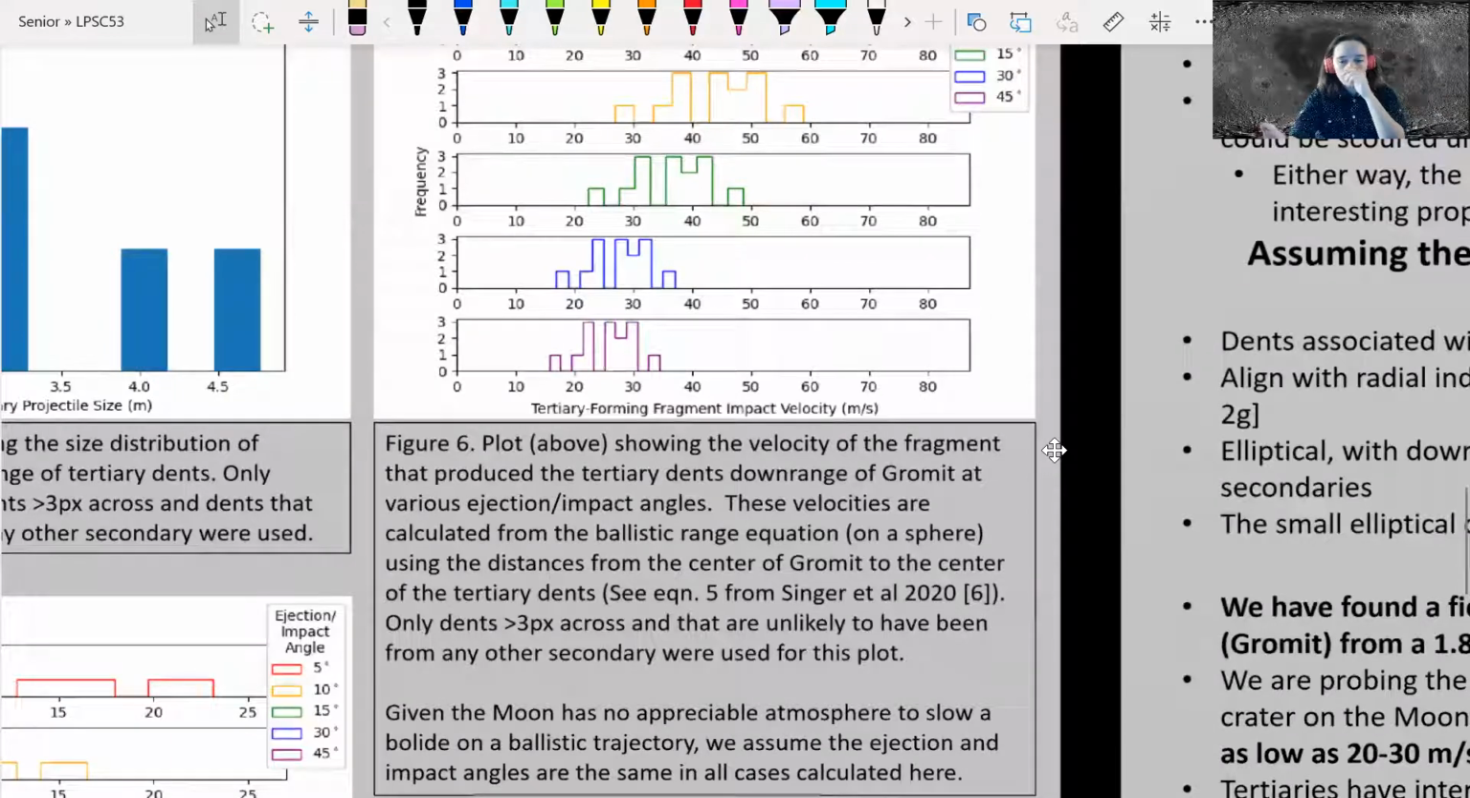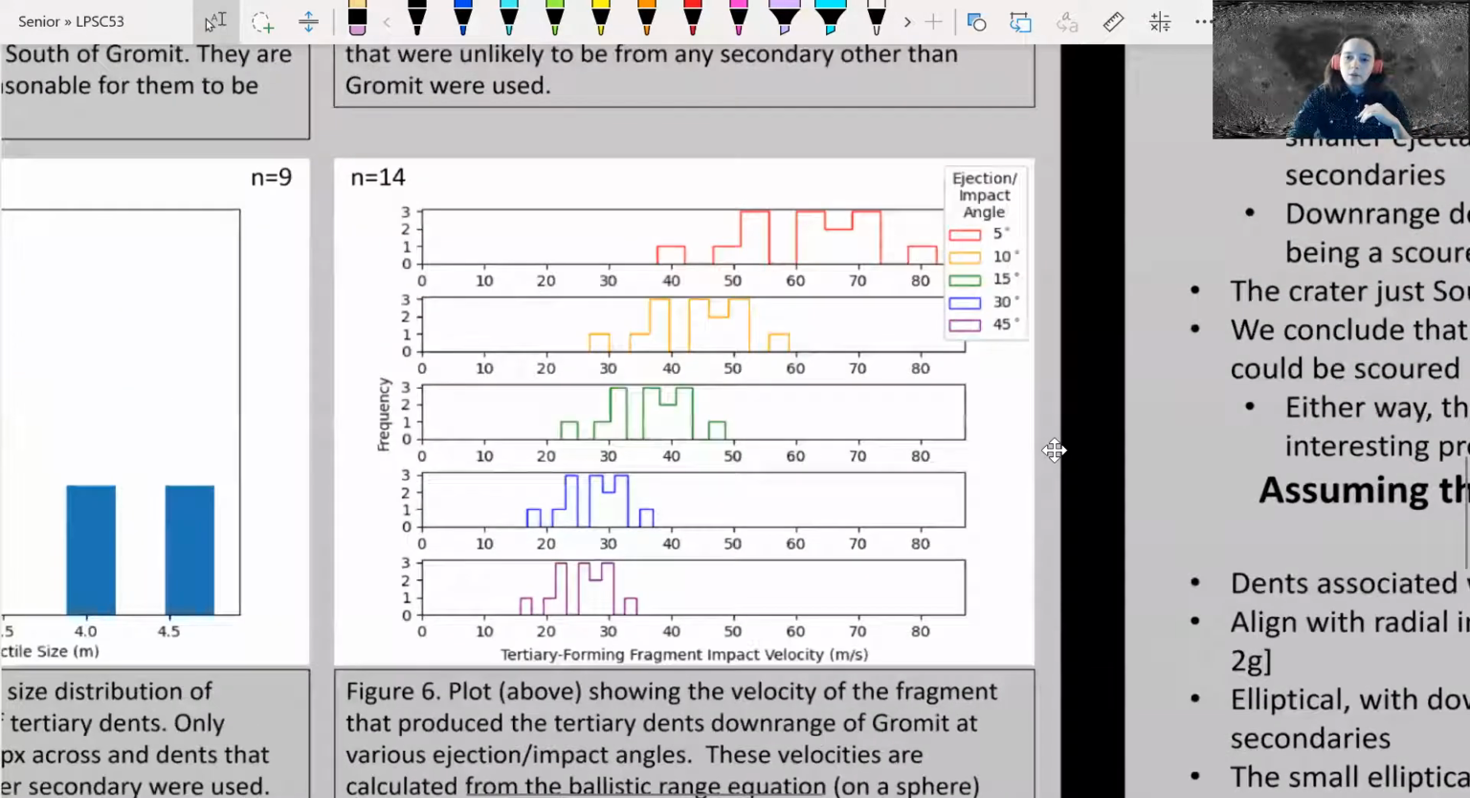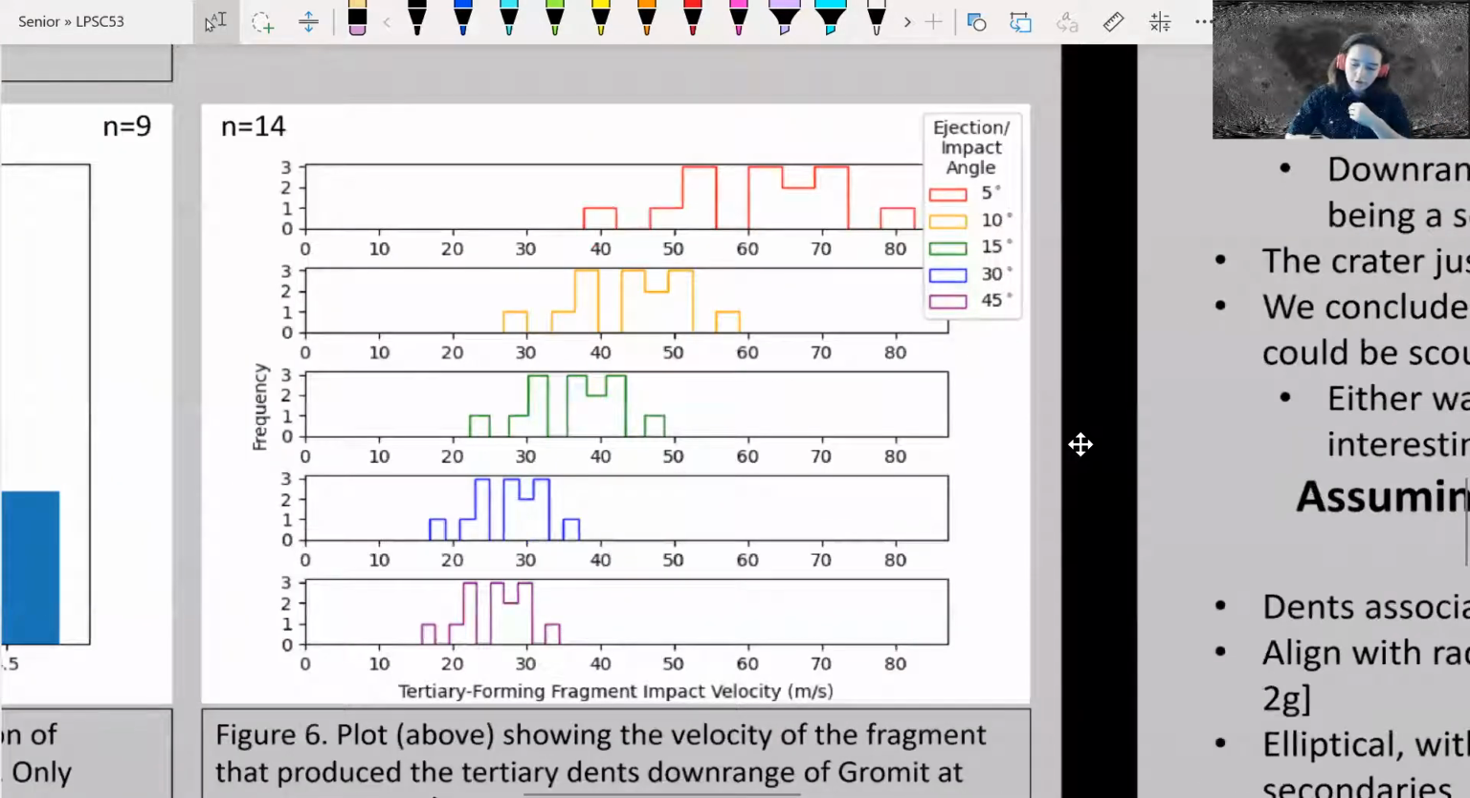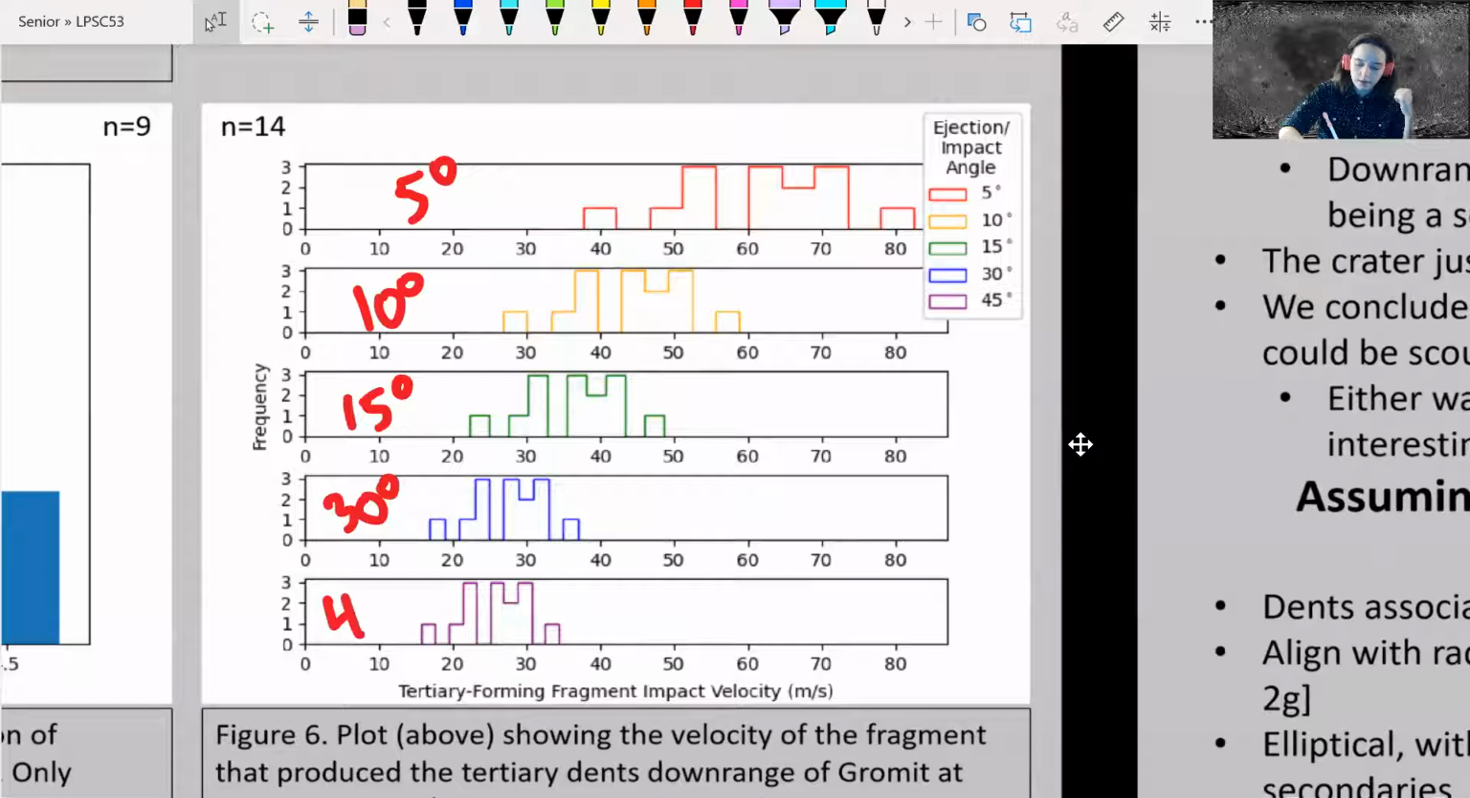And we're using the geodesic distances from the center of grommet to the center of the tertiary dents as the input for that. So we're using a range of ejection / impact angles, which again are assumed to be the same. So red is 5 degrees, orange is 10 degrees, green is 15 degrees, blue is 30 degrees, and purple is 45 degrees. We assume that the fragment is launched at half transient crater radius as well.